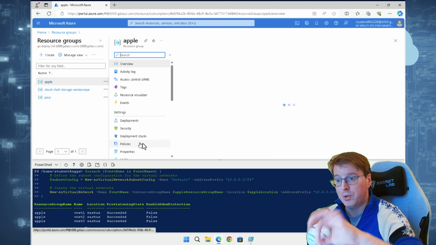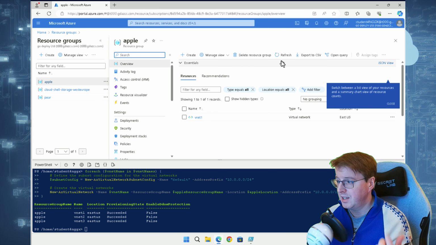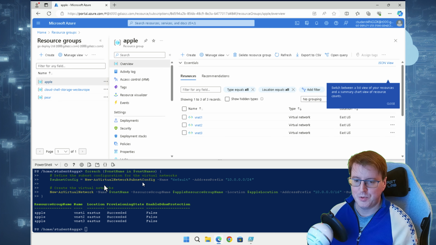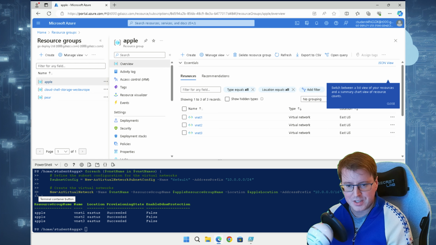So if I go into Apple as this resource group, inside here, I should have not one VNet, refresh, please, refresh again. There we go, 3 VNets. Rule number 1 of Azure: if at first you don't succeed, refresh.